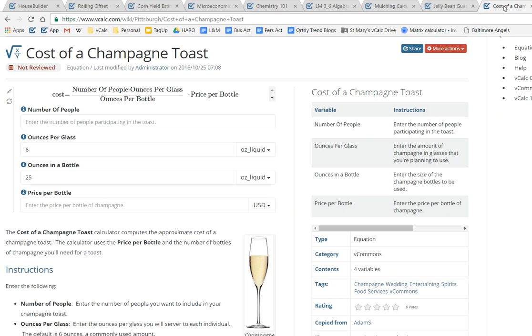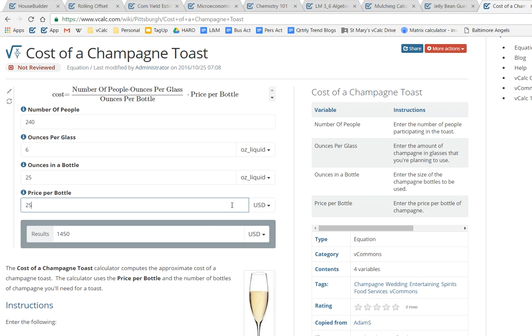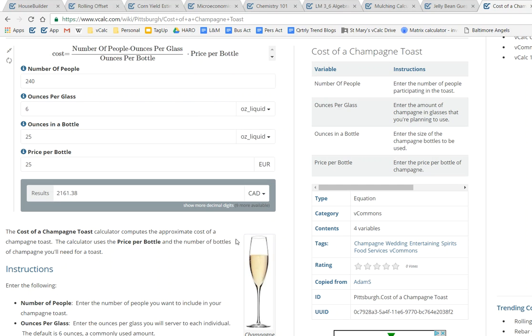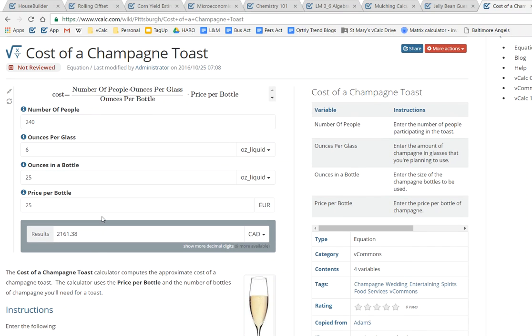Last but not least in our demonstration is a calculator that will tell you how much the cost of a champagne toast will be. So if you have 240 people and typical 6 ounces per glass and 25 ounces in a bottle, and let's say you had to pay 25, not US dollars, let's make it euros. It does real-time currency exchanges and will tell you how much that champagne toast will cost. And the inputs have units, but also the outputs will say, what does that cost in Canadian dollars? And again, it does the real-time conversions.